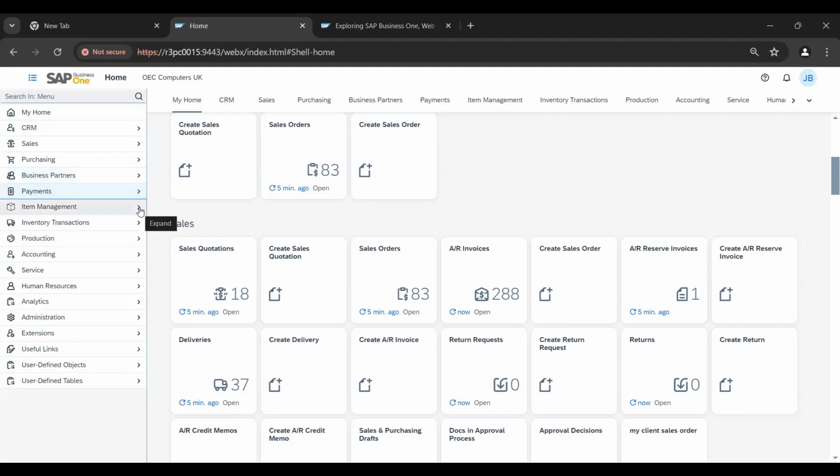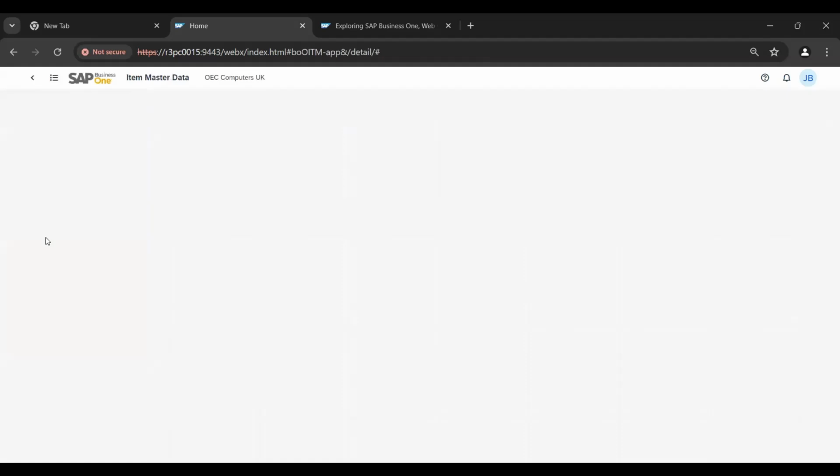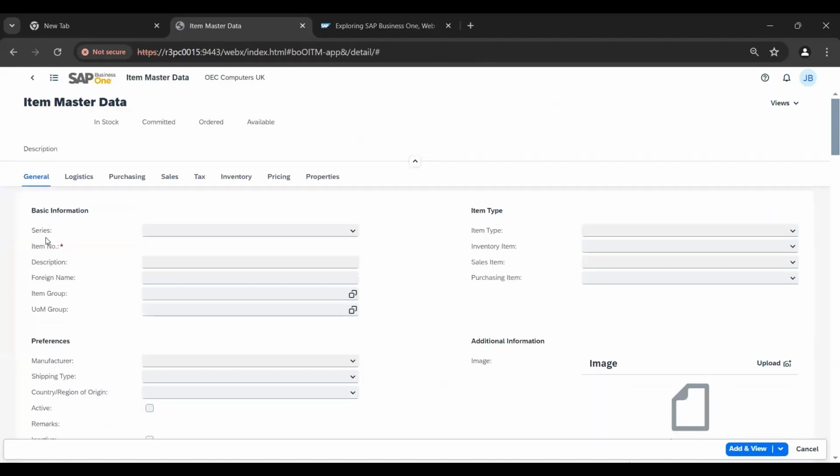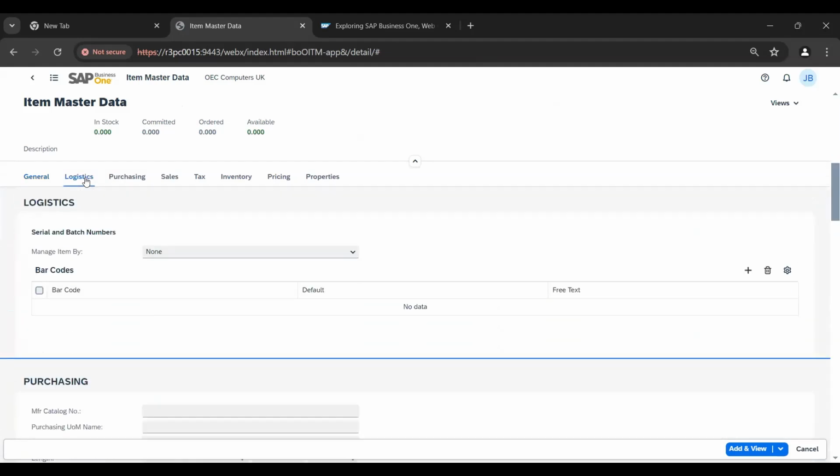Here we also have the item management on the web clients. With the item management, you can always create an item. You can create a new item, and you can view the list of the available items on the system. Here you can enter the general information of the particular item you want to put into the system. We have the logistics here. If the item is based on barcode, you can enter it into the system.